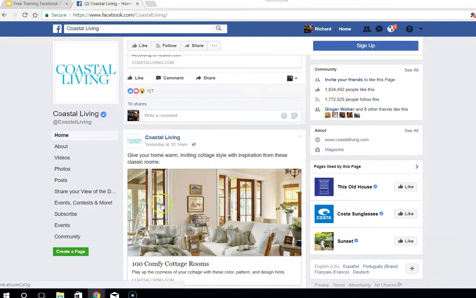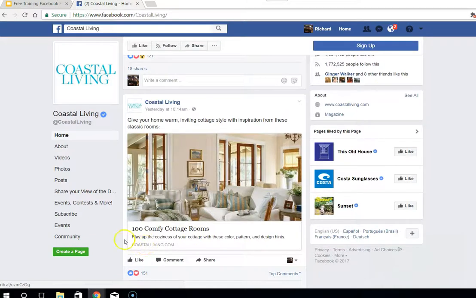So let's just say that you're looking at this post right here, 100 comfy cottage rooms. So maybe you're trying to figure out how you want your room to look design-wise. This right here shows 100 different ones. What most people do is they hit share right here, and then you're able to put it on your fan page. But what I would recommend is, instead of hitting the share button, up here in the corner across from the name, this drop down menu, you go to embed.